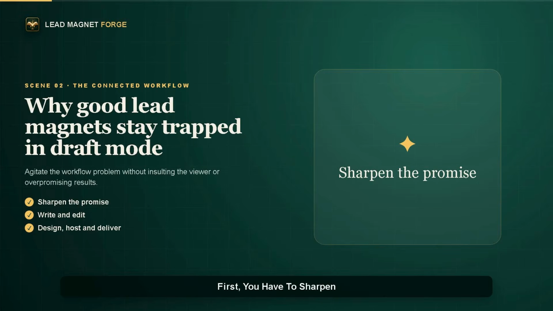First, you have to sharpen the promise, then outline the chapters, then write the content, then edit it so it sounds like you, then design the cover and inside pages, then export and host the PDF, then build a form, then connect delivery, then keep track of who requested which resource. Each step looks small. Together, they create enough friction to delay the campaign for days or weeks.